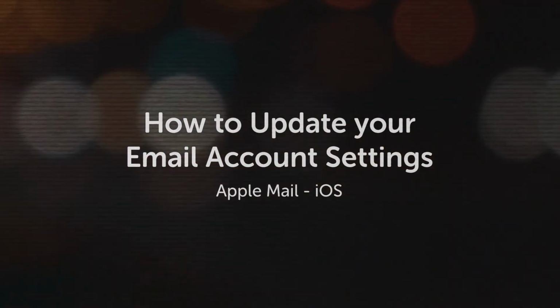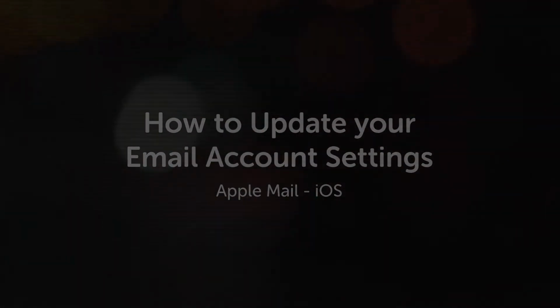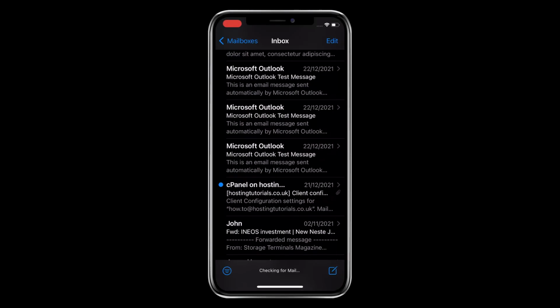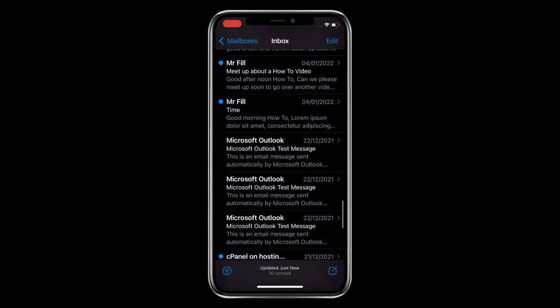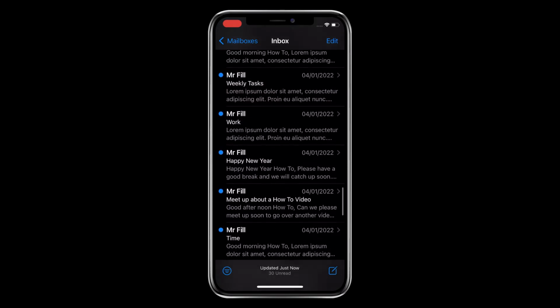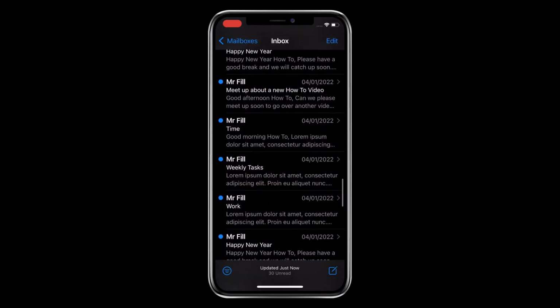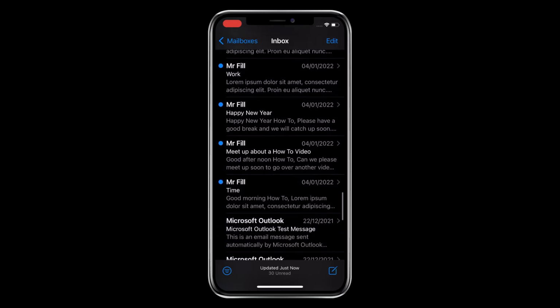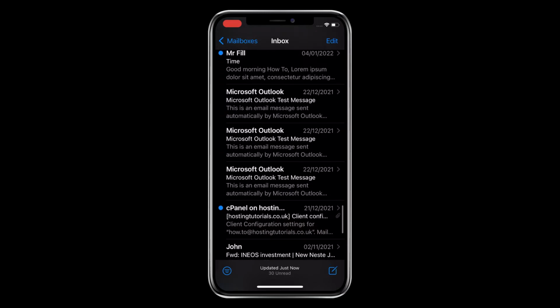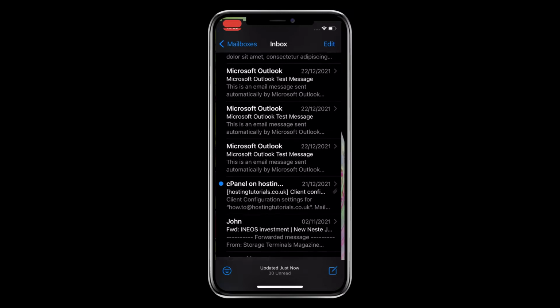How to update your email account settings in Apple Mail on an iOS device. If your online content has migrated to TSO Host's new and improved hosting platform, you'll need to update your email account settings. We're going to show you how to do this in Apple Mail on an iOS device. Updating these settings is critical to continue accessing your email accounts when moving to a new server, or it might also be necessary for troubleshooting if you're having issues with receiving or sending emails.